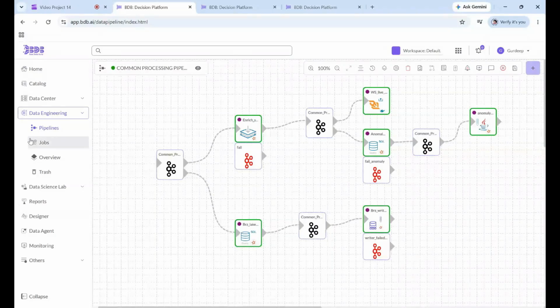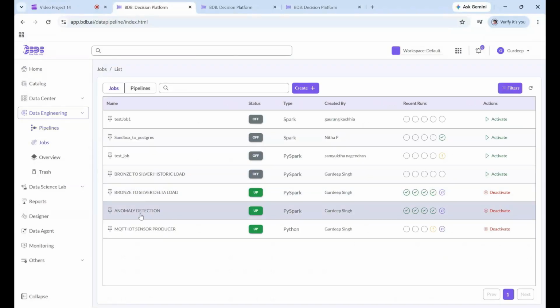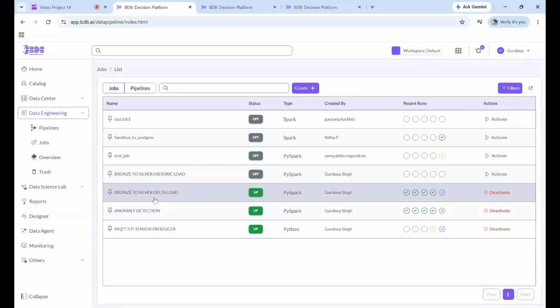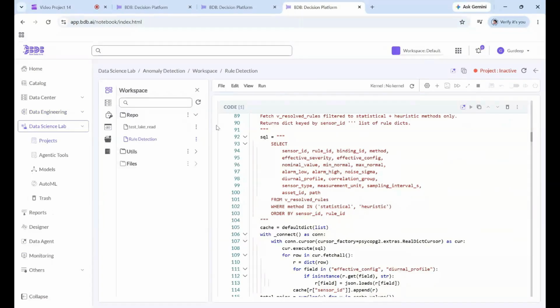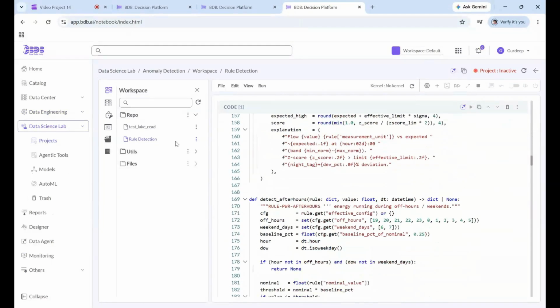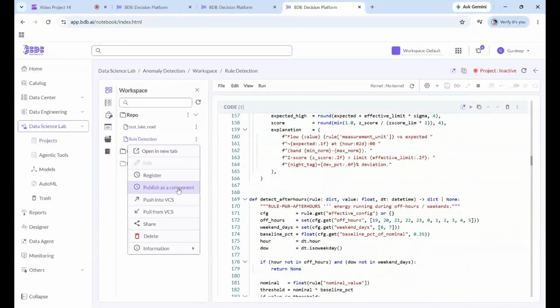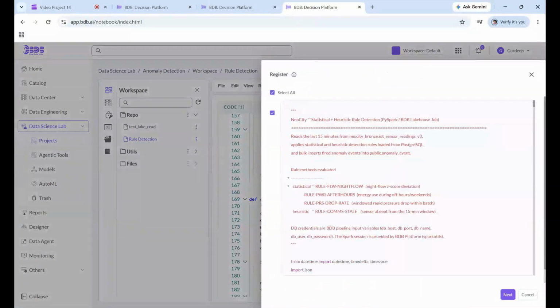Now we have PySpark jobs. First, an anomaly detection job based on heuristic and statistical rules, scheduled to run every 15 minutes. The next PySpark job processes data from the Lakehouse Bronze Layer DB to the Silver Layer DB, running on an hourly batch. The complete code is written in data science module notebooks, and the complete code is registered, and the job is deployed, whether in Python, PySpark, etc., in just a few steps.